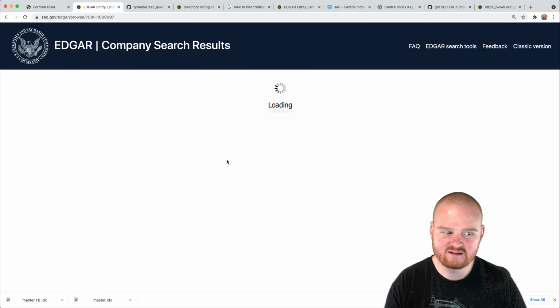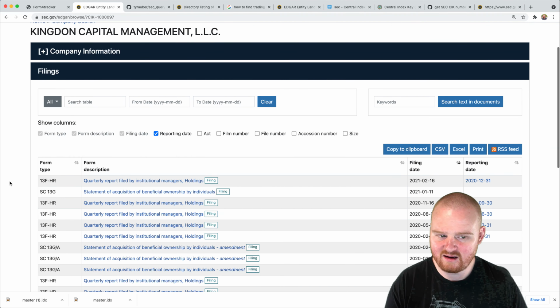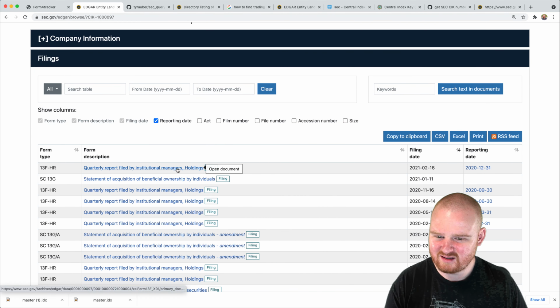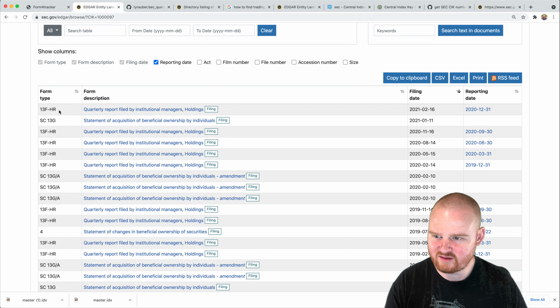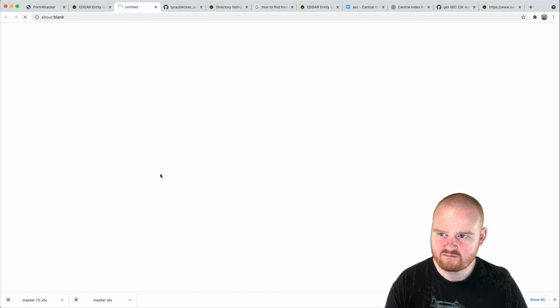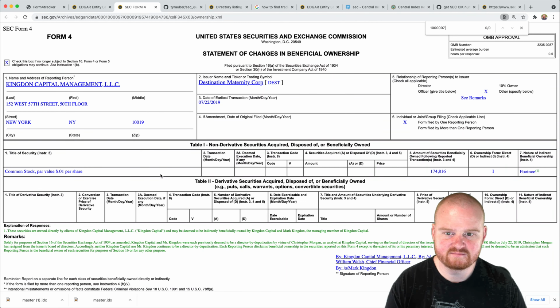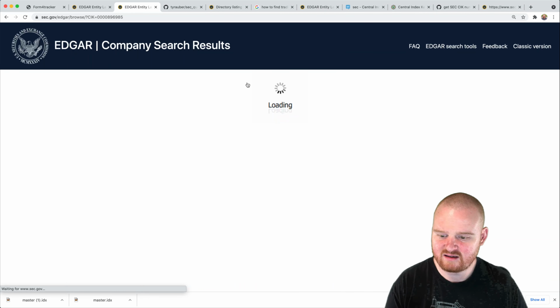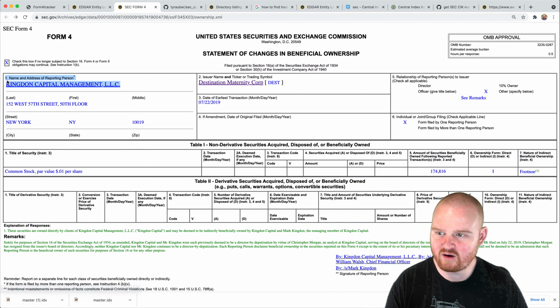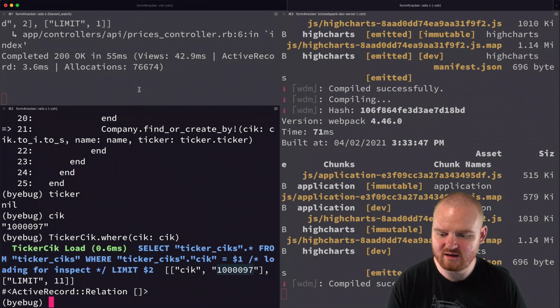Kingdon Capital Management. Is this like a hedge fund or something? Quarterly report was filed, 13 Fs. So they did file a Form 4. Okay, so it looks like they filed a Form 4, but they were the reporting person. They weren't the actual company.